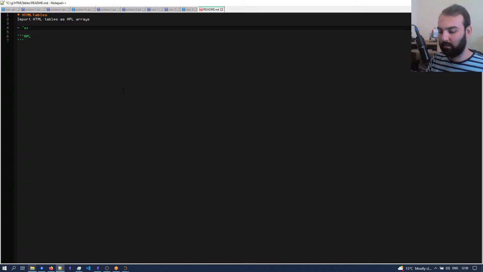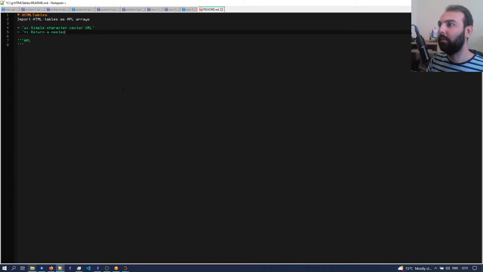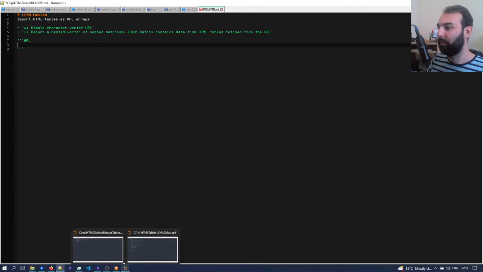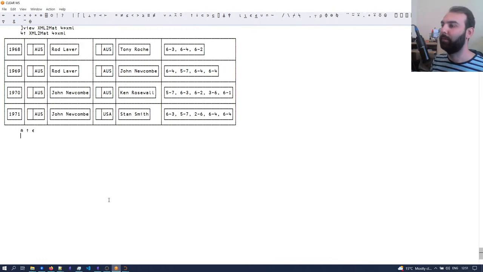The argument is a simple charvec, which is the vector URL. Return a nested vector of nested matrices. Each matrix contains data from HTML tables fetched from the URL. Something like this. And I guess we can do an example or something. Later this can be extended to have parameters and options and things like that, whatever people find useful. For now, it just does the job.